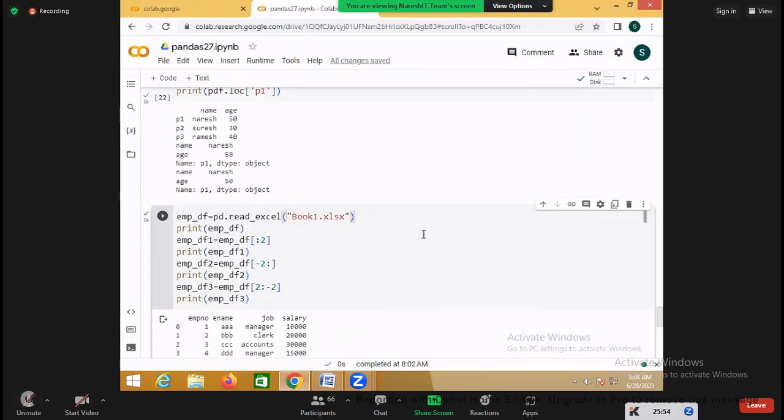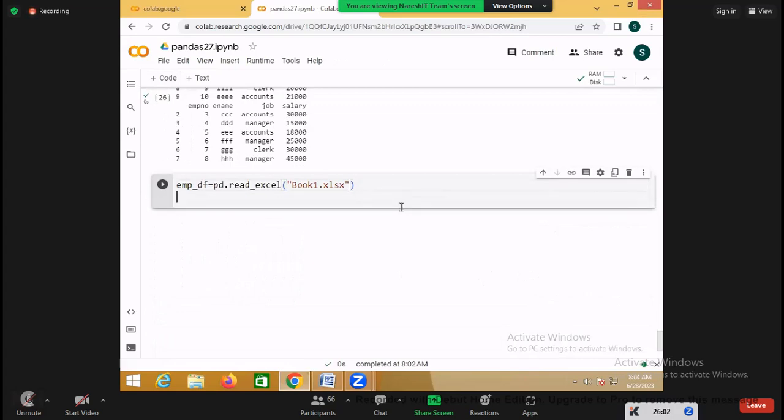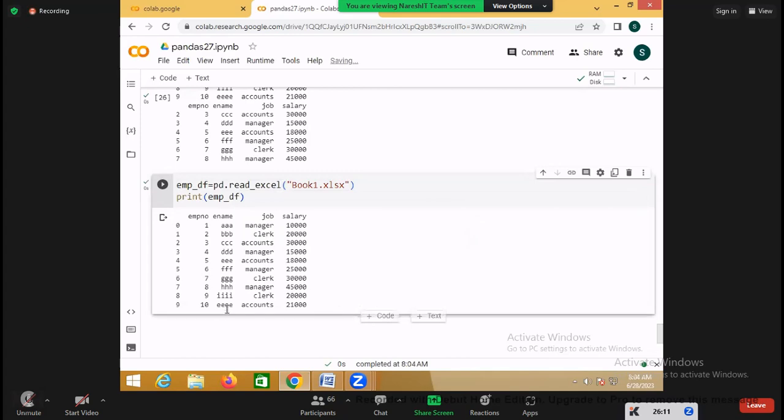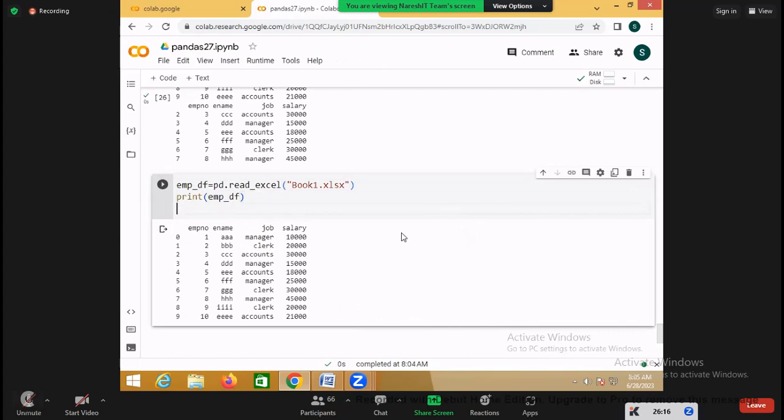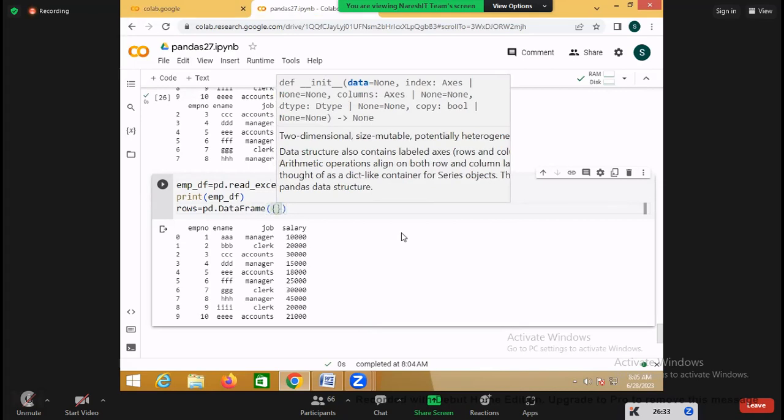this is the employee data frame, which has how many rows here? 10 rows are there. Okay, 10 rows are there. Now I want to add one more row. So how do you represent that other row? Now these are the rows which I want to add. Then how do you represent those rows? You represent those rows as what here? A data frame. Okay, you represent those rows as a data frame.